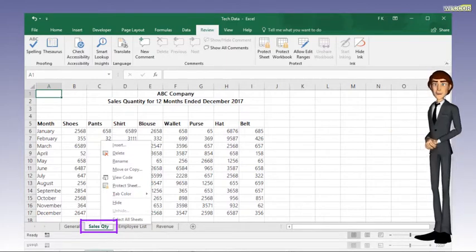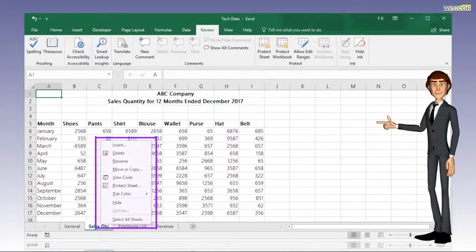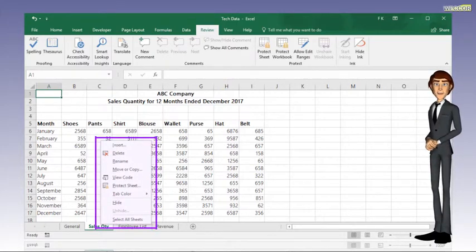When you right-click on the Worksheet tab, a pop-up menu will appear and you will see all the items are activated. Don't forget to click Save before closing Excel.